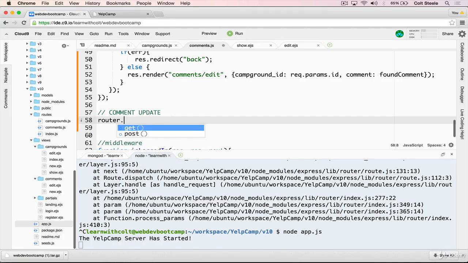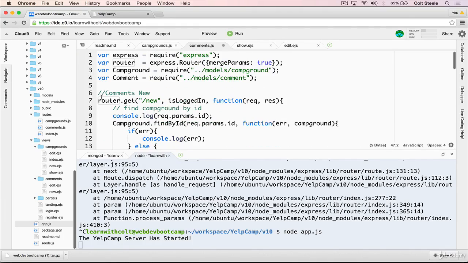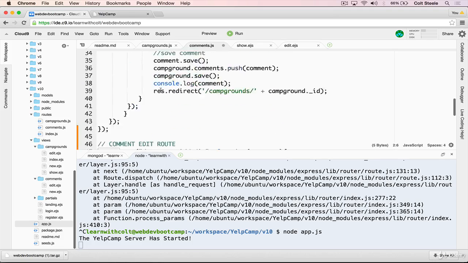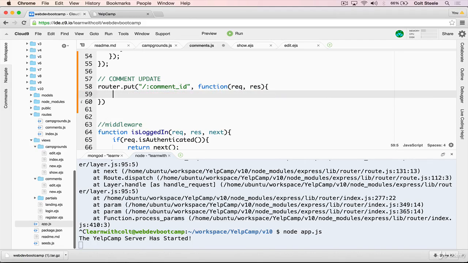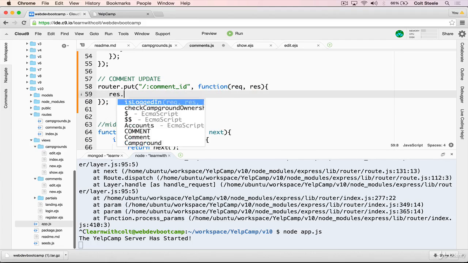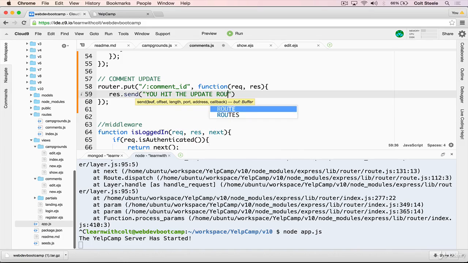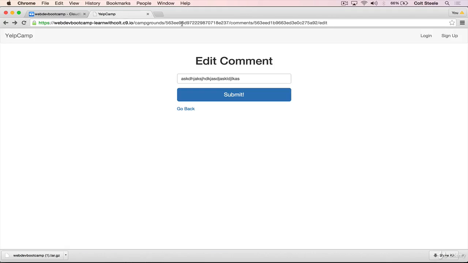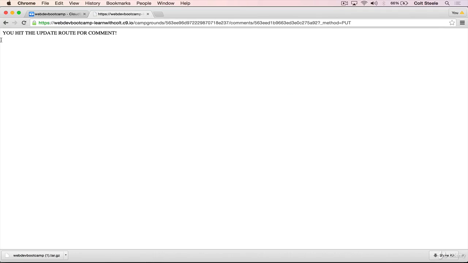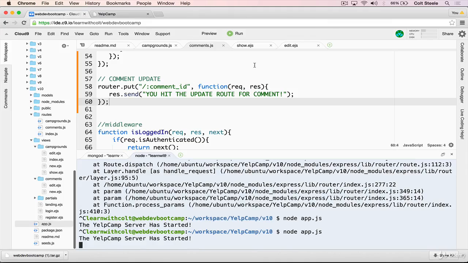So router.put. Remember, we're using router here, which we're just defining right here and then returning that whole thing. Well, not returning it, but sending it out with module.exports rather than app.get. So router.put, and all we need is /comment ID, just like that. Request, response, and as always, I like to start with a simple res.send. You hit the update route for comment. Let's try hitting it now with our form. Refresh, submit. Great. So our form's going to the right place, our router's set up. Now we need the logic.